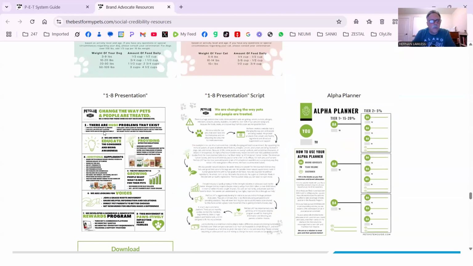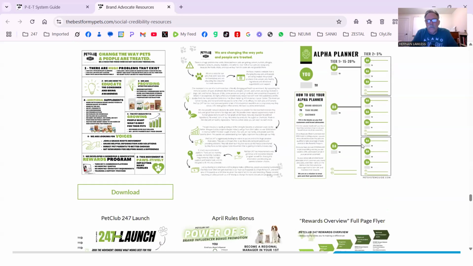And then this is the 1 through 8 presentation that the company uses when they do any kind of presentation. They always use this 1 through 8. And here's the script. So you could sit at a table in a coffee shop with a friend and just read the script to them. It goes through steps 1 through 8. It's real simple.